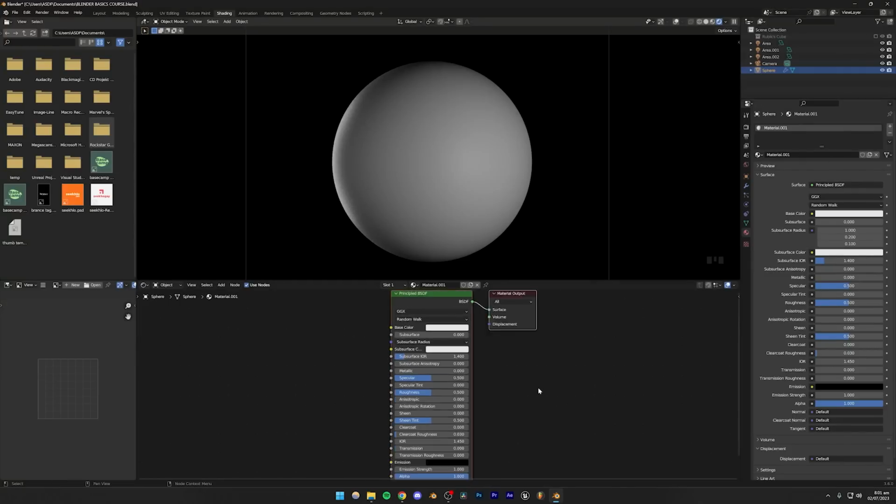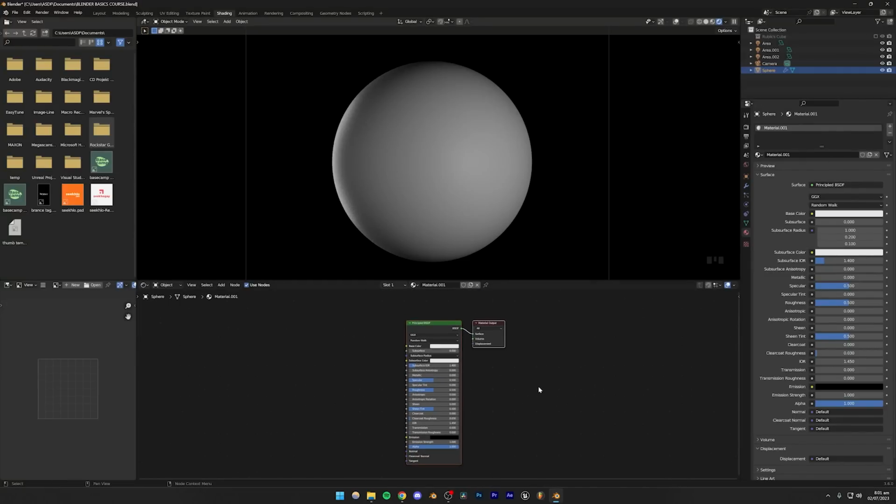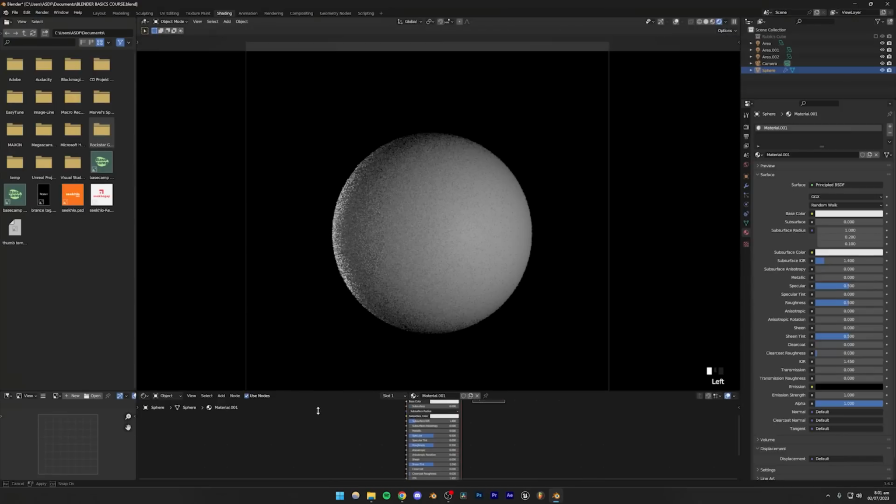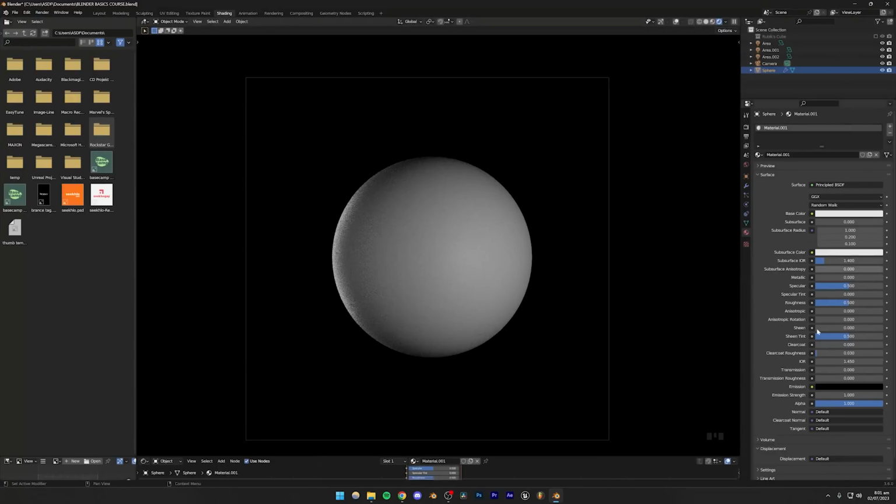You can have a lot of these settings. Don't worry about any of these. These might look a little intimidating, a little confusing, but trust me, all of these are very, very simple and very intuitive to use. So I'm going to be hiding this node setup right here because we don't really need this right now, and we can do pretty much everything with these options right here.